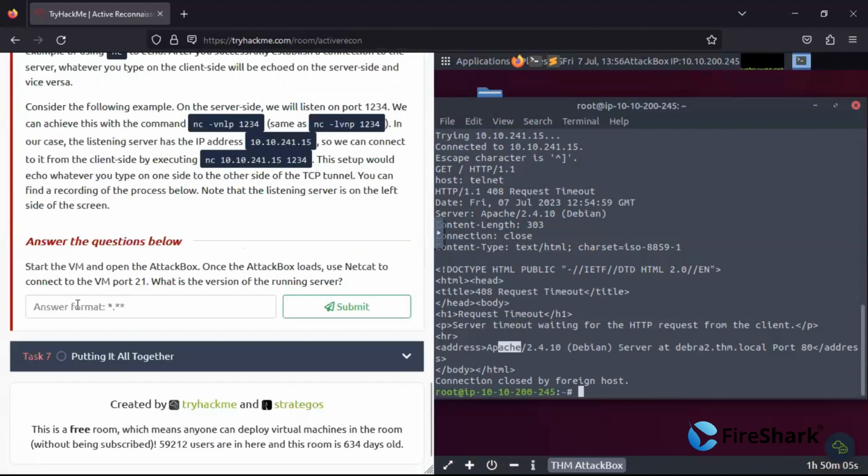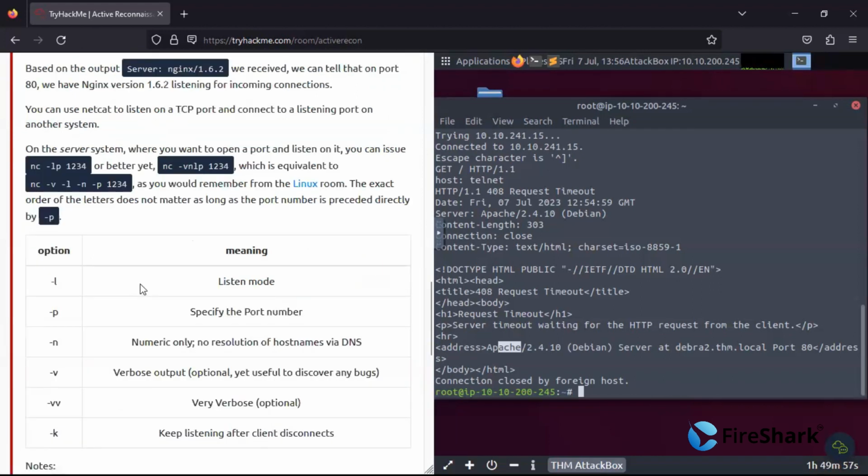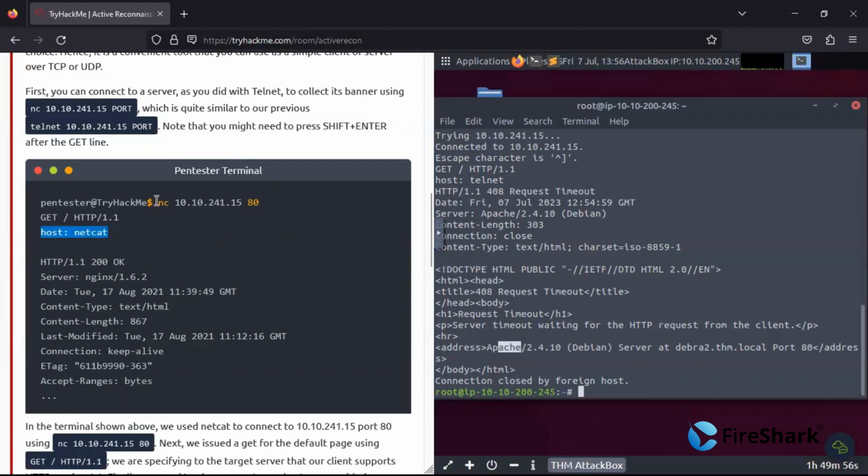Okay, so start the VM and open the attackbox. Once the attackbox loads, use netcat to connect to the VM on port 21, the running server on port 21. Okay.